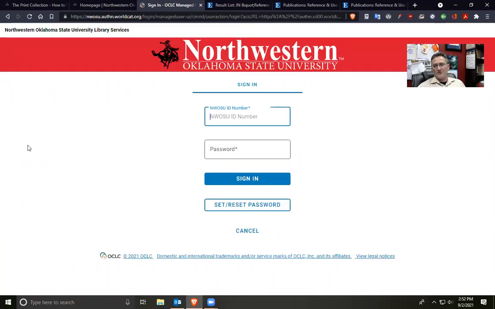Your library account, instead of the first part of your email, which is what you use for a lot of other logins at the university, this one will require your ID number. Your ID number is how the library keeps track of what you have checked out with us. If you've not set up an account yet in WorldCat, that's the name of our catalog system, you put in your number and then you'll select Set Reset Password. It will give you an email with some instructions. You'll be able to set up that account.